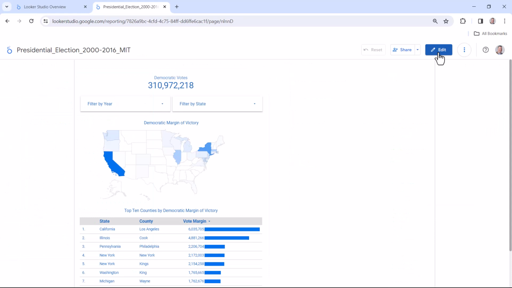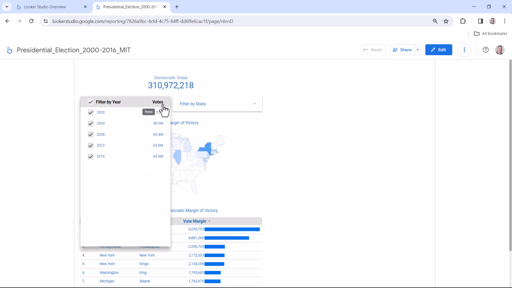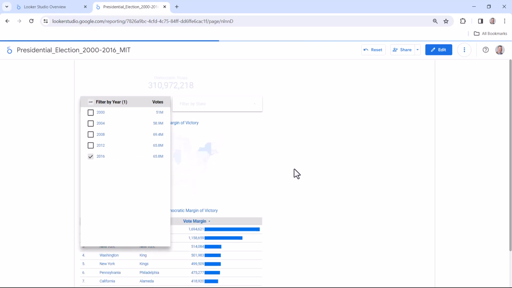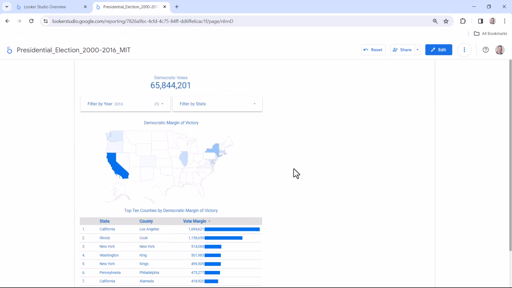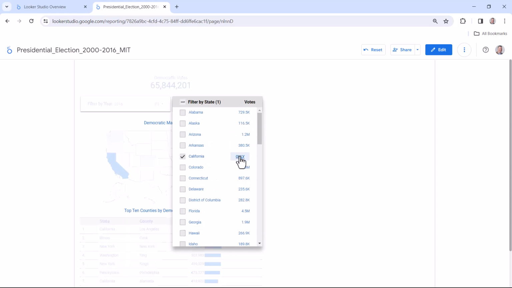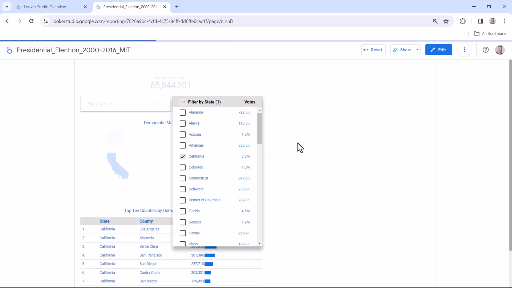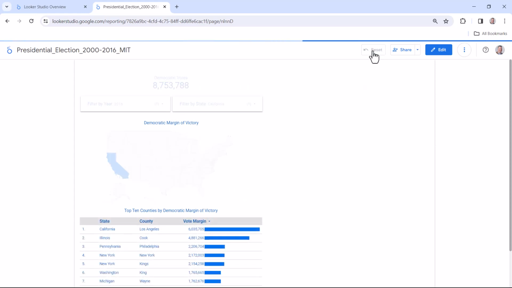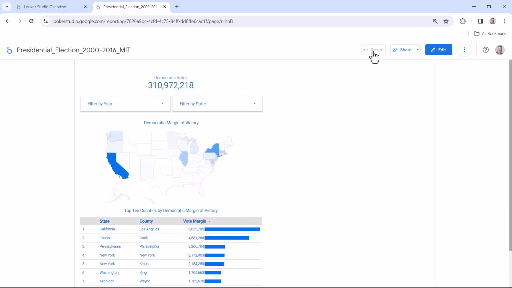But first I'm going to go ahead and view my report, make sure it all works. Click on Filter by Year. Only 2016. See if it affects all of my dashboard elements. Looks like it is. Filter by state. Only show me California, for example. Yep. And there you can see my table changed as well. All right, I'm going to reset my view. Click on the Edit button.